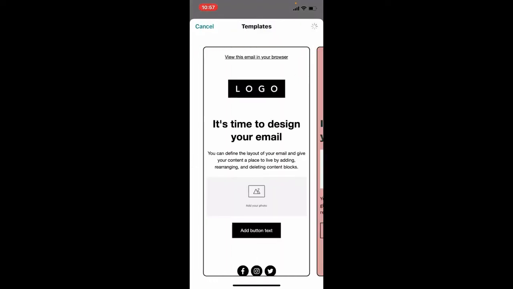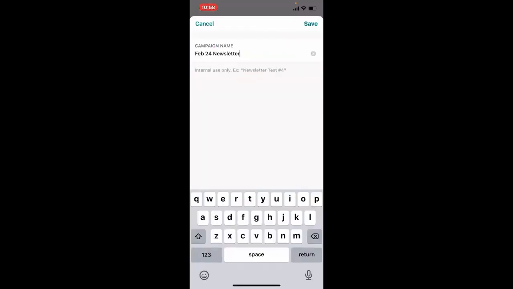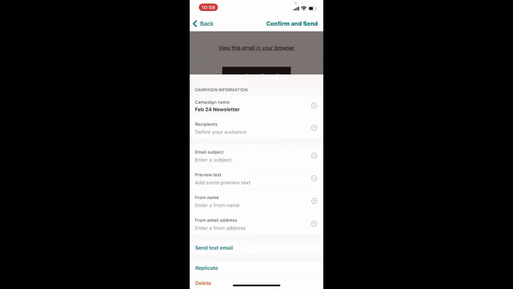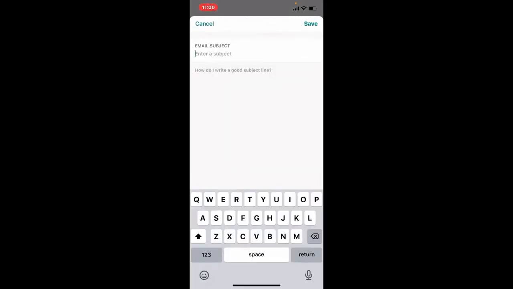Now simply go ahead and name your campaign. Let me choose this one for my campaign name. And now tap on Save at the top right. Where it says Recipient, give it a tap and choose the audience. Go ahead and type in your email subject right where it says Enter a subject and tap on the Save button in the top right-hand corner.